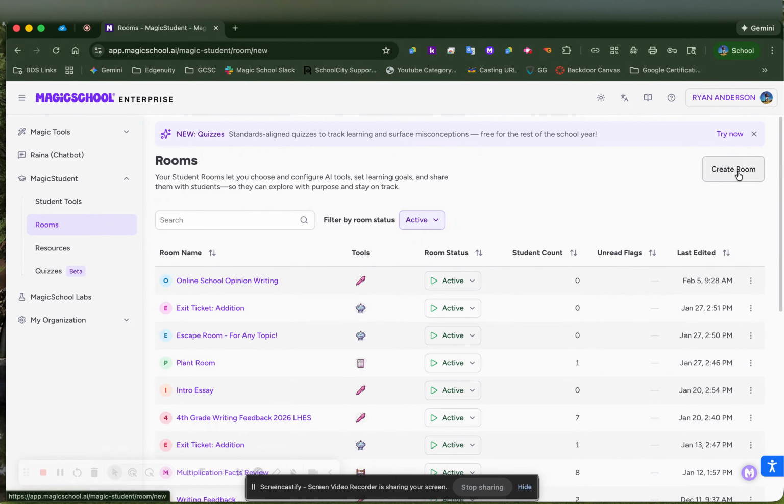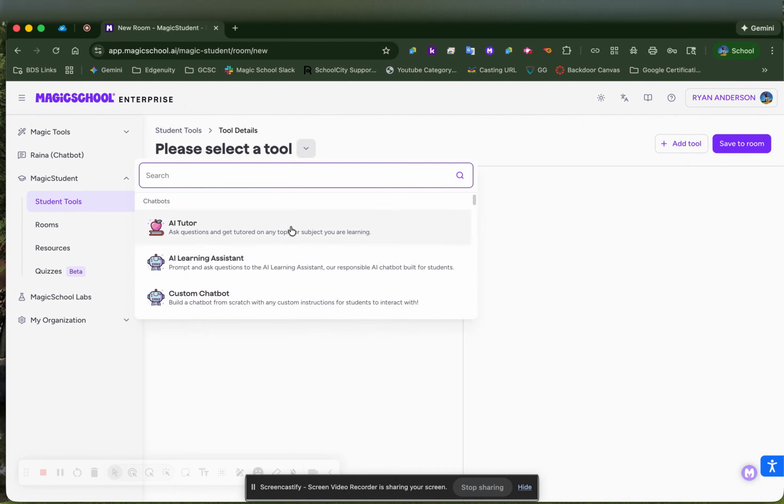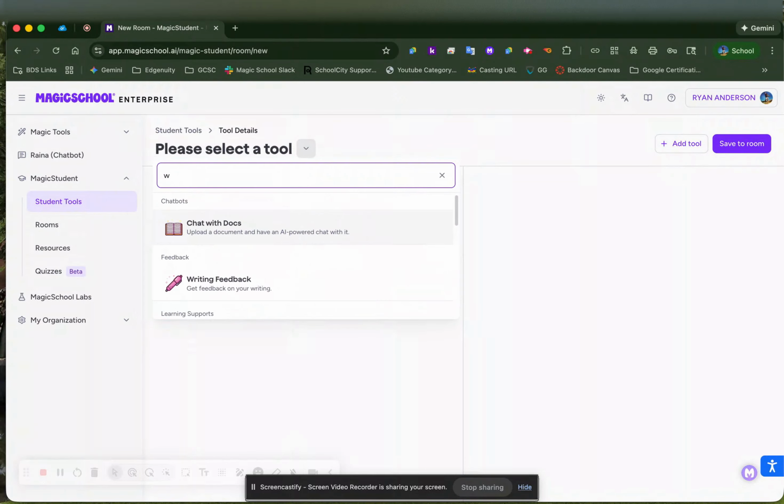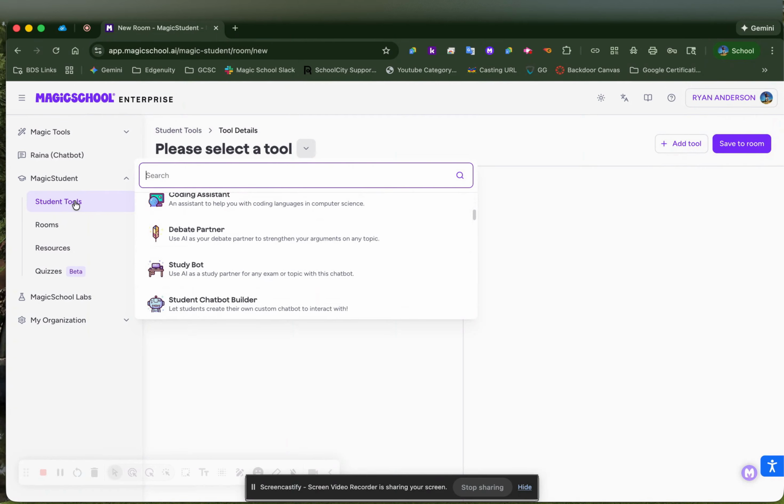When you click on the create room option, the first thing it asks you to do is select a tool from the list of tools to add to your room. For this, I already know we're just going to look at the writing feedback tool. What I would encourage you to do is become familiar with the student tools piece. You can do that from the student tools tab, or you can do that from this screen.